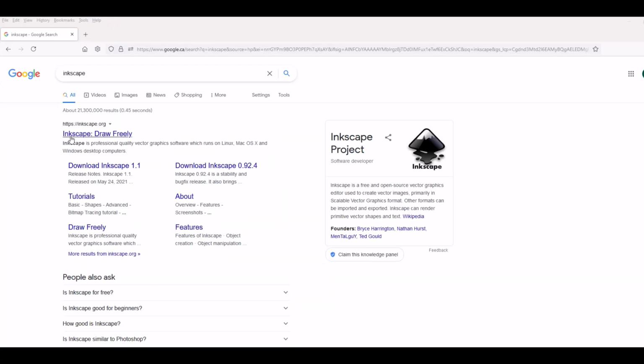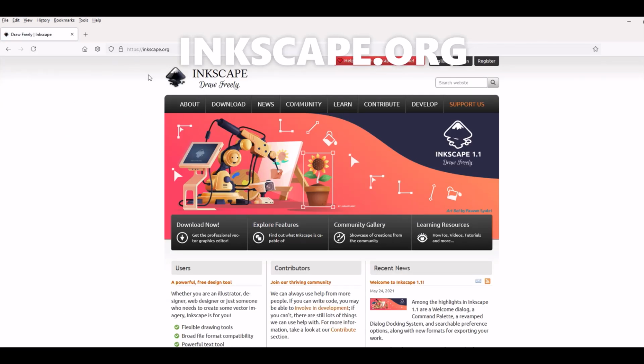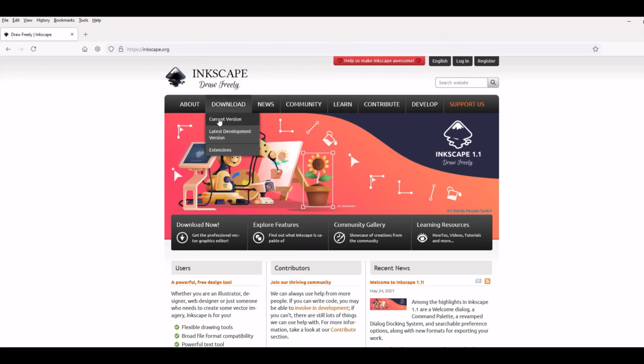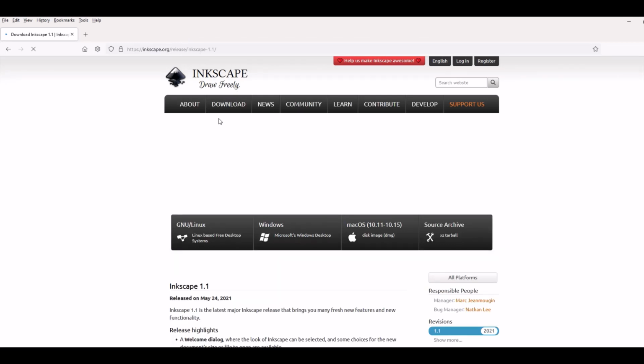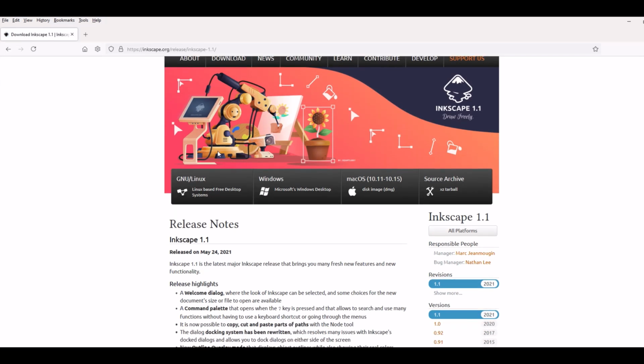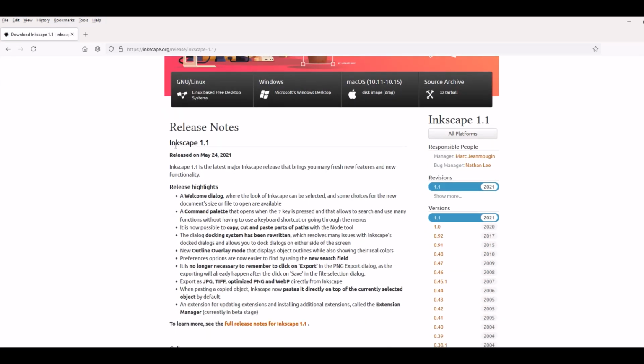All right, very easy to do here. We're going to click on inkscape.org. That's where we're going to go. And then there's an About, a Download, News, and Community. You want to go to the Download one, and you can go to Current Version. Download Current Version. I'm going to scroll on down, and we can see Inkscape 1.1.